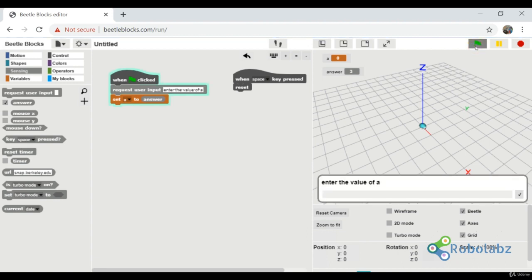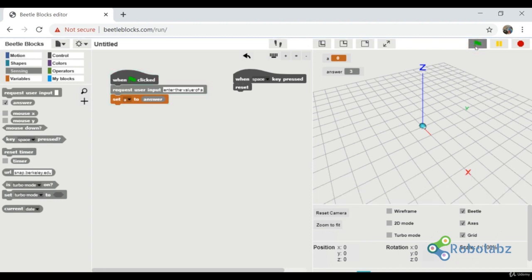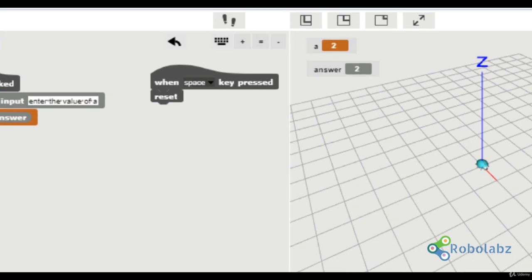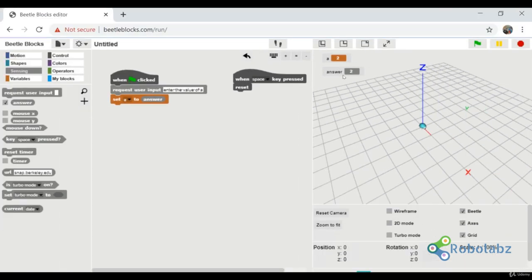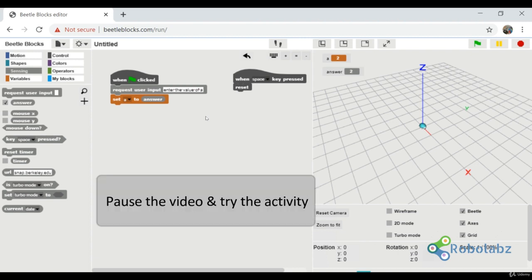And now let's take this value of a as 2. Now you can see the value of answer and the value of a both are now 2. So this way we set the value of any variable. Now what we will do is we'll create another variable. So this is your exercise. You have to create another variable. You can name it anything and then you have to set its value by taking input from the user.